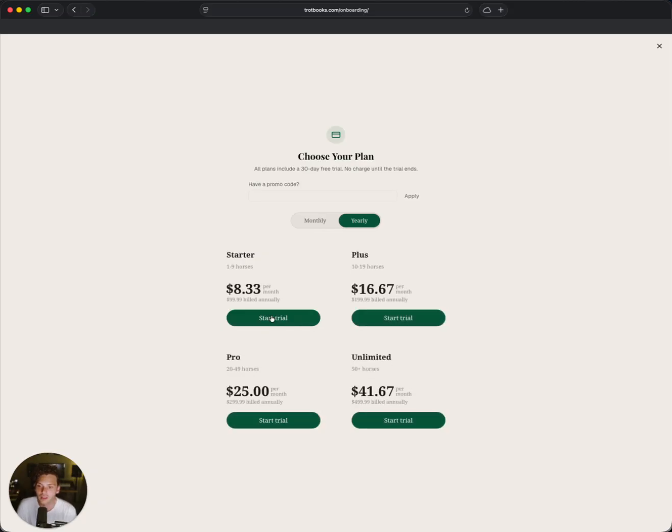And the next thing that you'll do is choose a plan. One thing that might surprise some folks is that every plan has every feature. The only difference is how many active horses you can carry. So Starter is up to 9, Plus up to 19, Pro up to 49, and Unlimited is exactly what it sounds like. The nice part is that only active horses count towards that number.